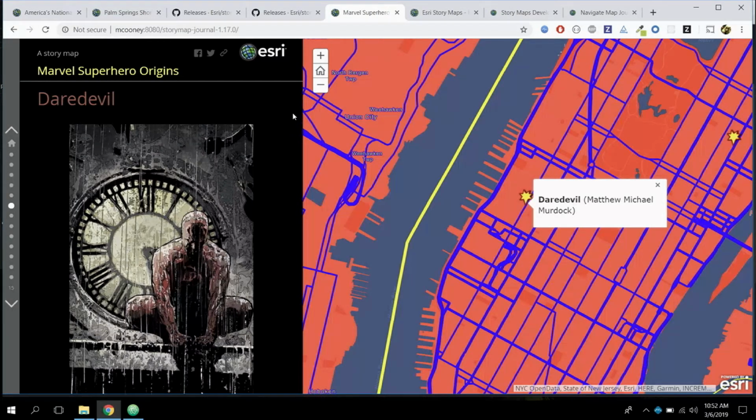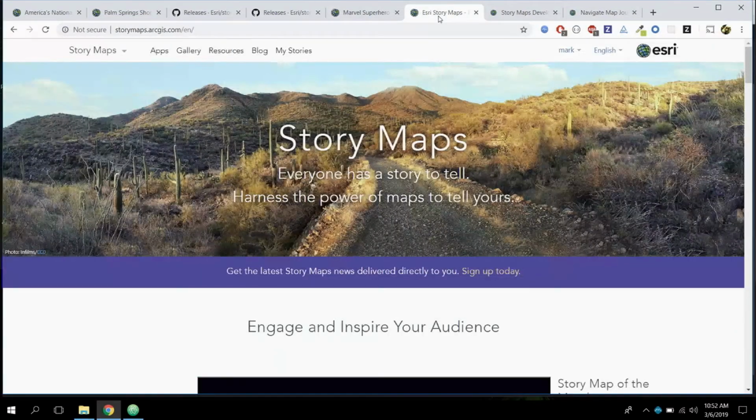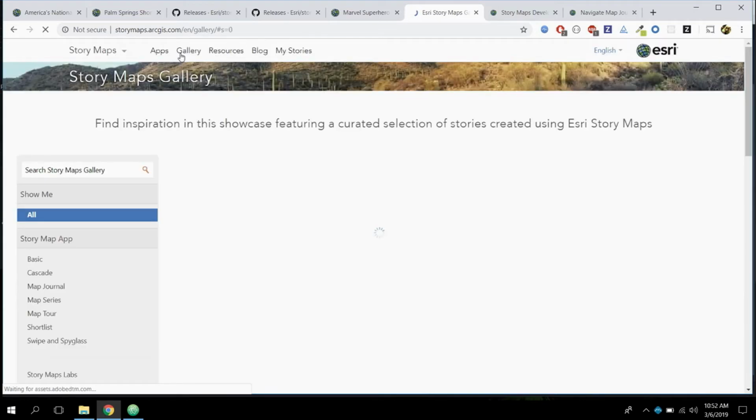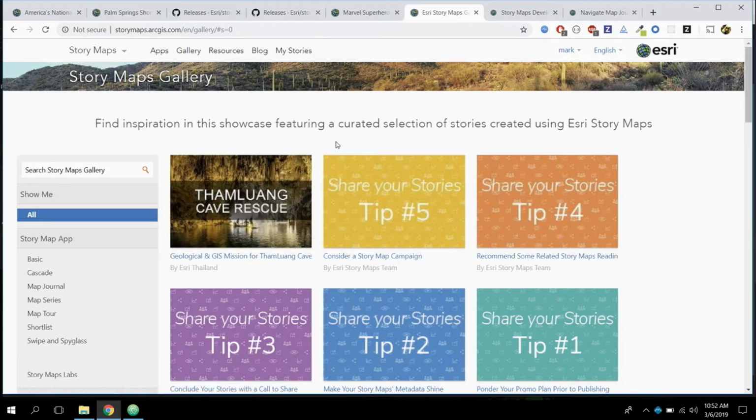Now I'm going to show you guys a couple more resources that we have. I highly, highly recommend coming to our StoryMaps website. We've got tons of information on here, and especially our curated gallery. This is a curated gallery of some of the best story maps made by the StoryMaps team, people within Esri, and also the general public.